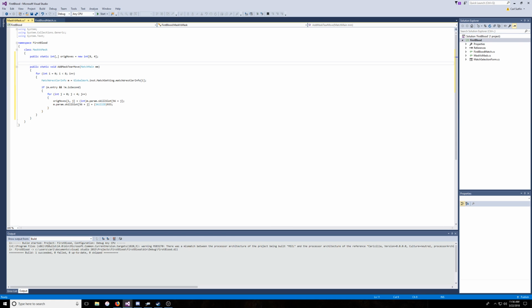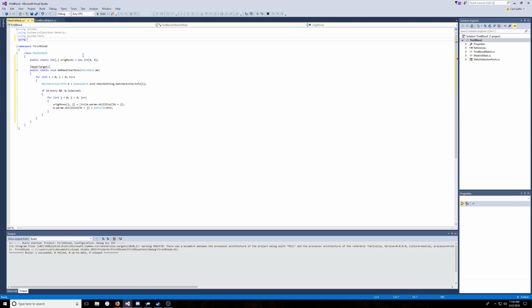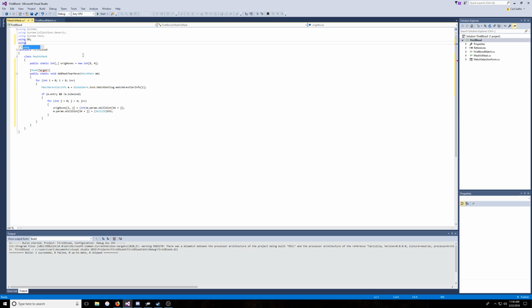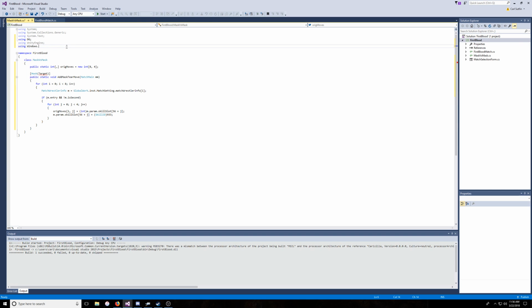So this is going to be a hook. If you remember right, it's target class. Oh, we got to add our using statements. I forgot we haven't done that. So every time you make a new class, you need to add using. So using DG and using UnityEngine. And using System.Windows.Forms.